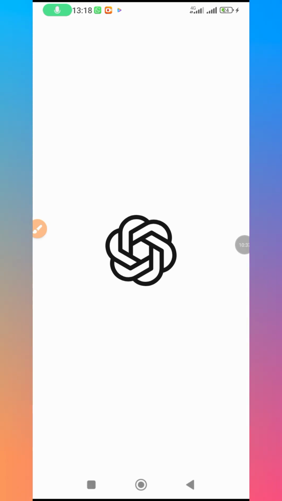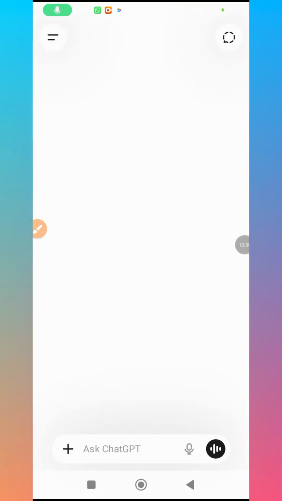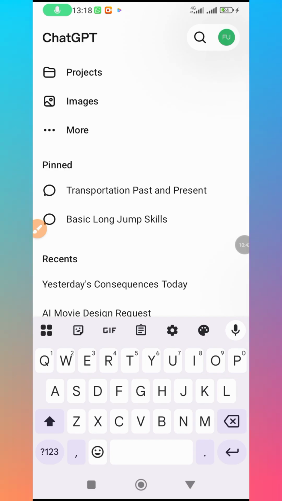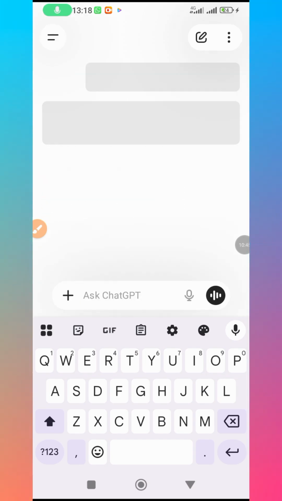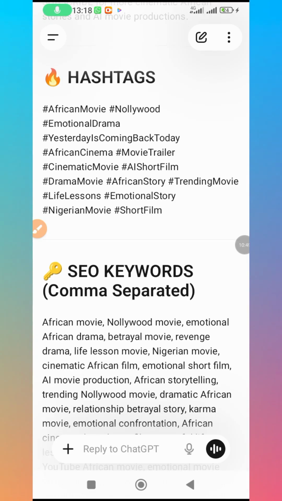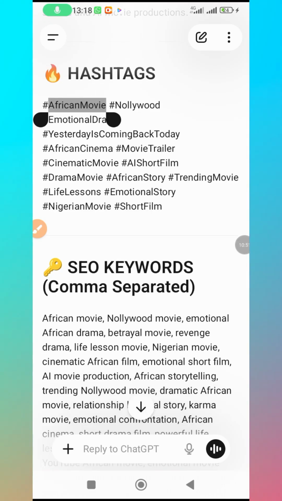In case you're doing it for YouTube, okay. If you're doing it for Facebook, it's the same thing. So go back to my previous script that I had yesterday, consequences today. Then I will now come to the hashtags. Okay, copy all the hashtags.